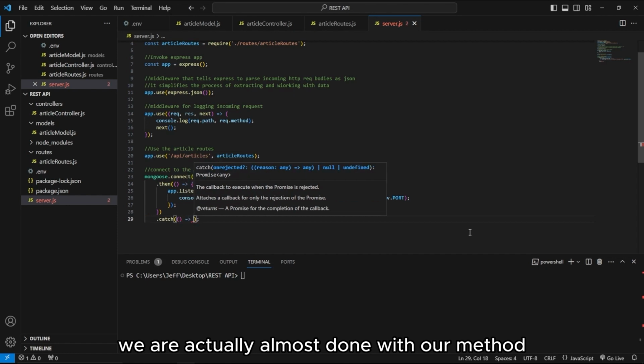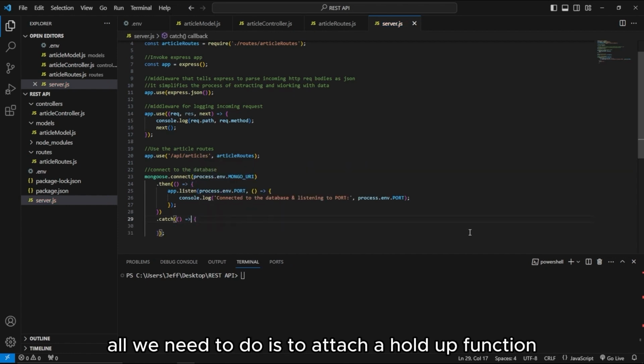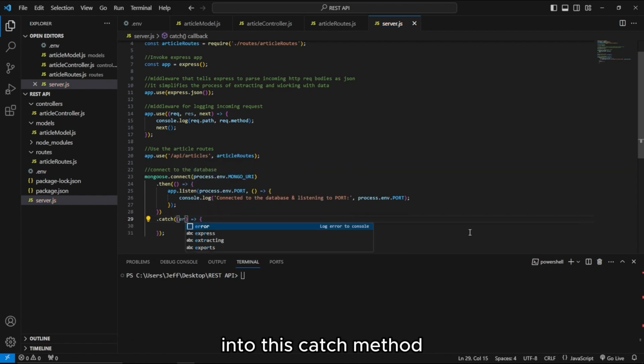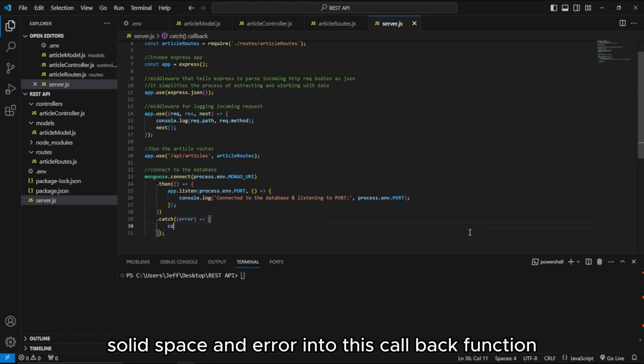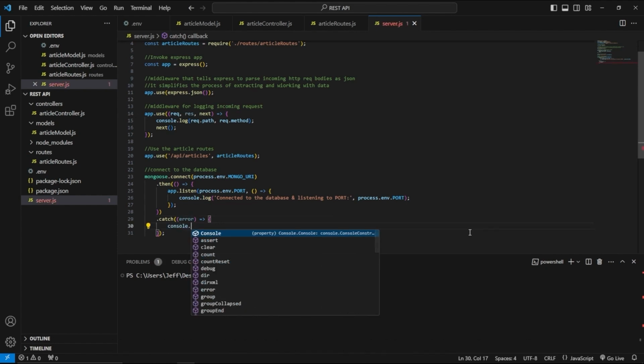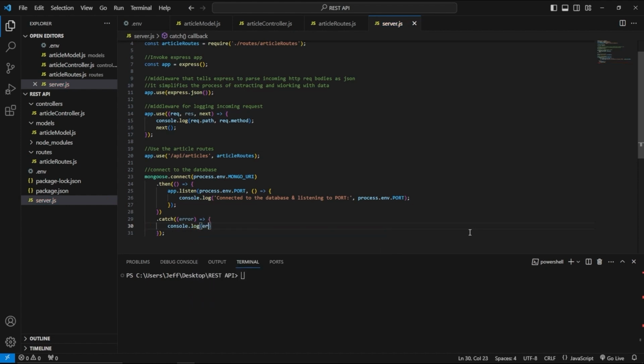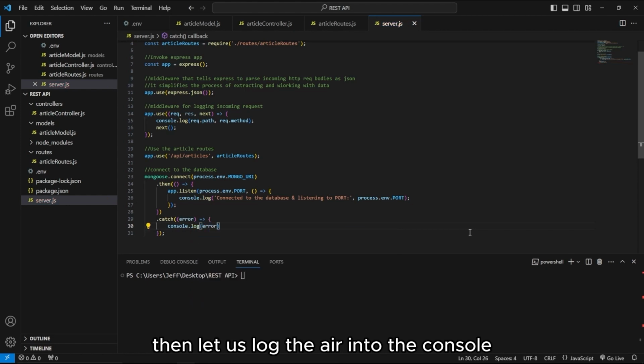And we are actually almost done with our method. All we need to do is attach a callback function into this catch method. This will handle an error, so let's place an error into this callback function. Then let us log the error into the console.